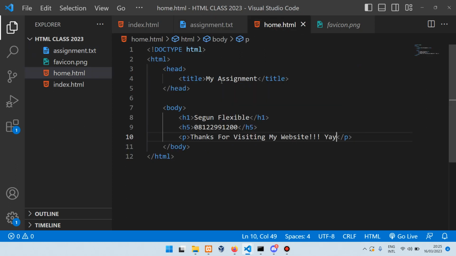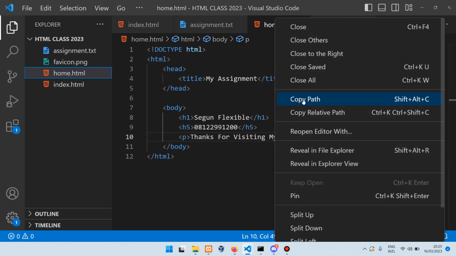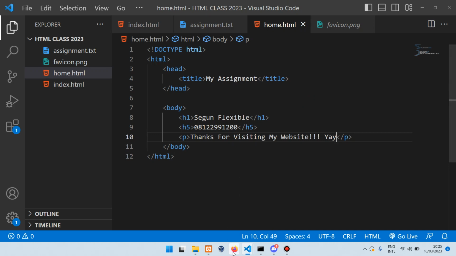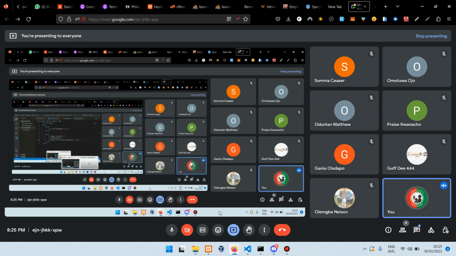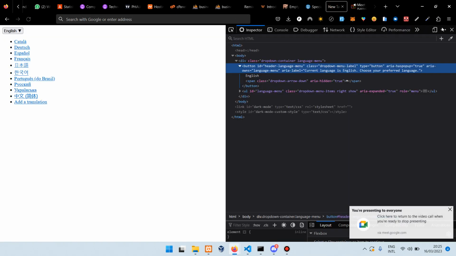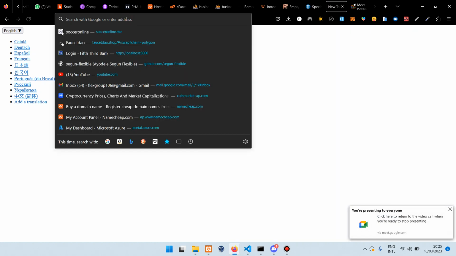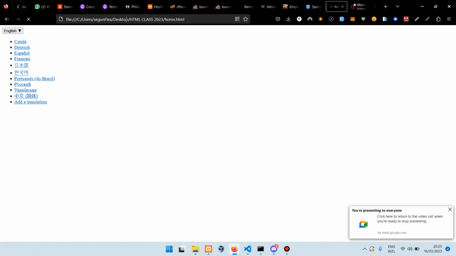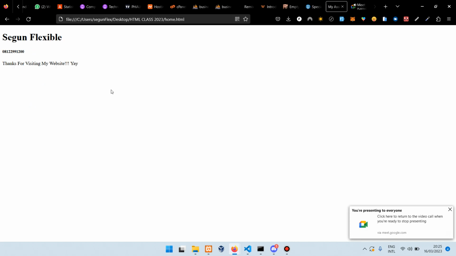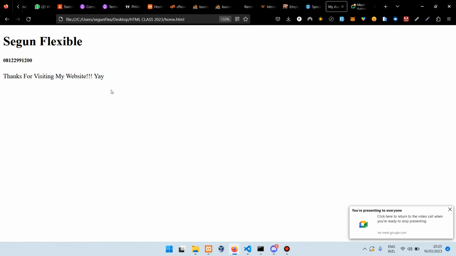So how can we view it now? We click on the tab, right click on it and copy the path. We head over to our Chrome browser or Firefox, paste it, and boom, this is it. This is what you were instructed to do. Very, very simple. You don't have much to do. If you like, you can add anything that you like.